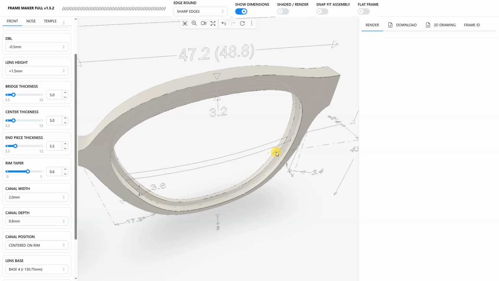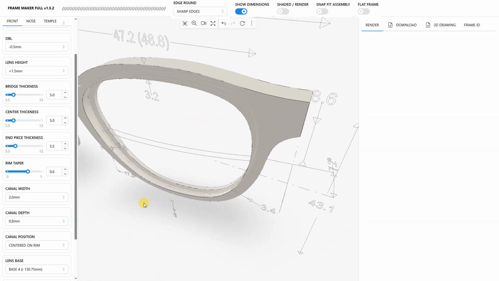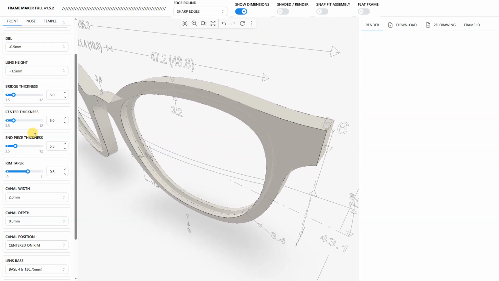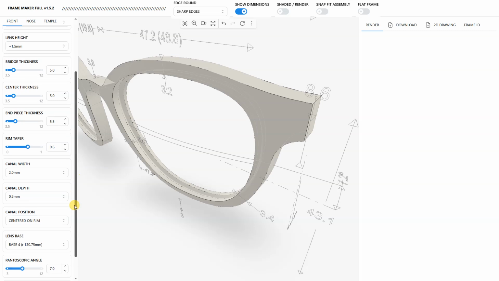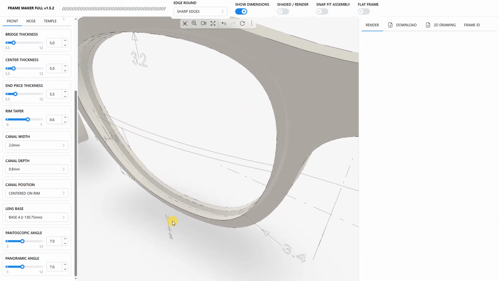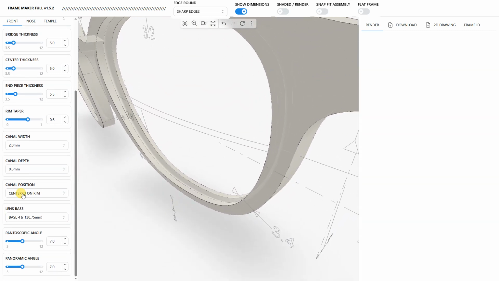So, for example, even the rim taper alters that thickness here at the bottom. So that's why the canal position is kind of tricky. And for that reason, I added something here like, for example, 0.8 from the front edge. I know that the front edge is, I can use that as my reference.